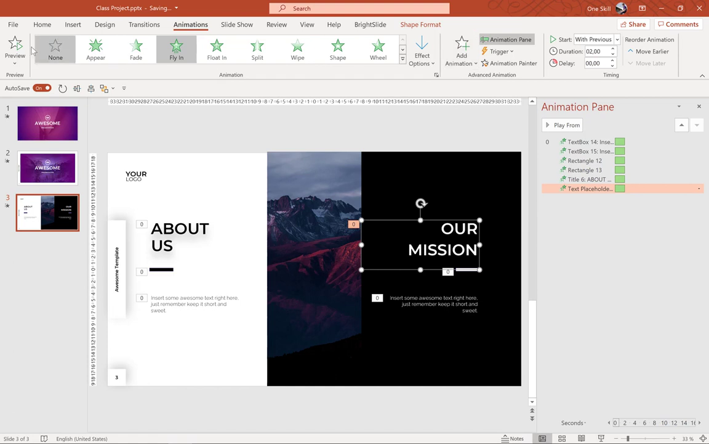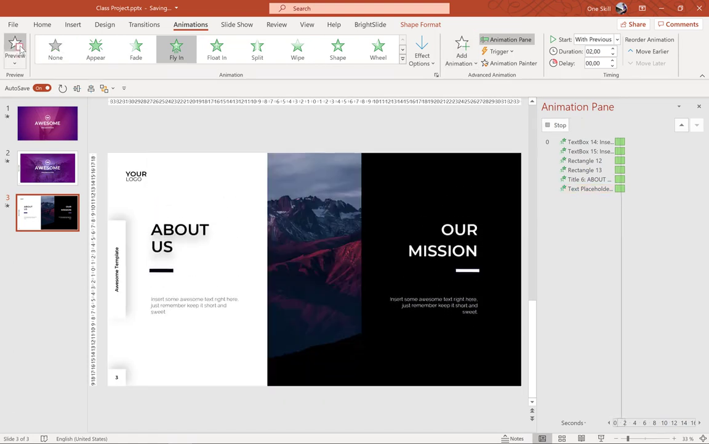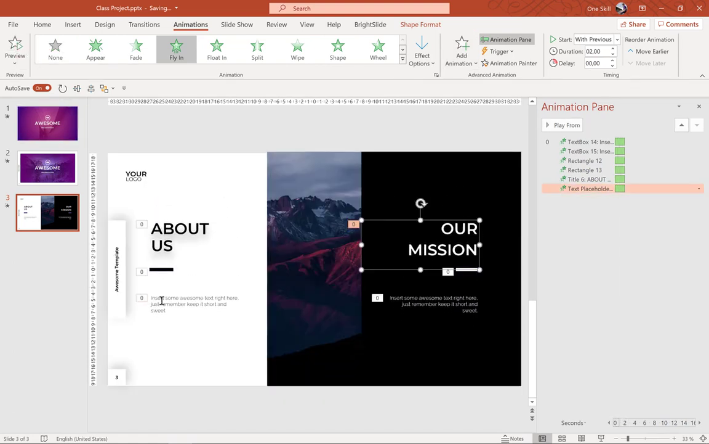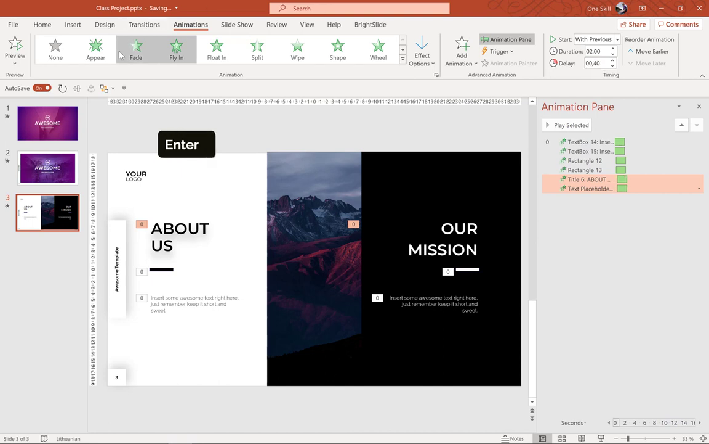As you can see, all of the animations are happening at the same time, so let me add a little bit of delays for some of the elements. For these rectangles, let's add 0.2 delay, and for the titles, let's add 0.4 second delay. This way the animation looks a little bit more interesting.